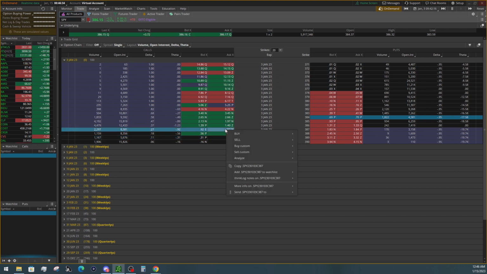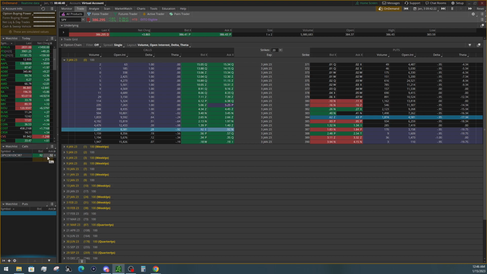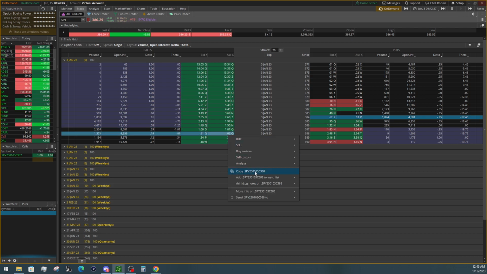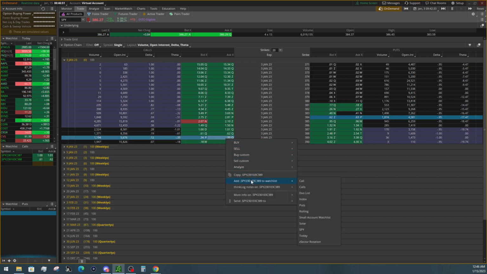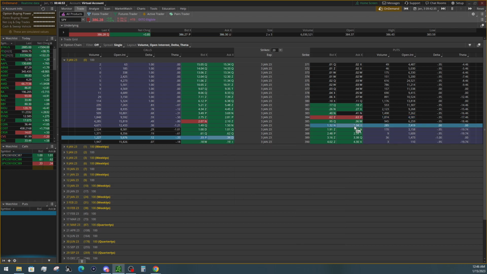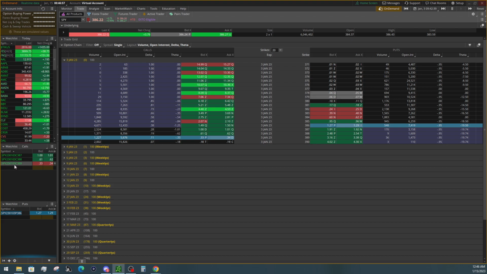What I had said before was you go here, you click copy, go to your contract, paste it, hit enter, and you're good to go. And that is pretty easy. But here's an easier way. Come over here, right click, and just below copy, I didn't notice this right away, but it says add the contract to watch list, and I can add it to my calls just like that. And I can also come over here and add it to my puts just like that. So now I have a put or my calls.